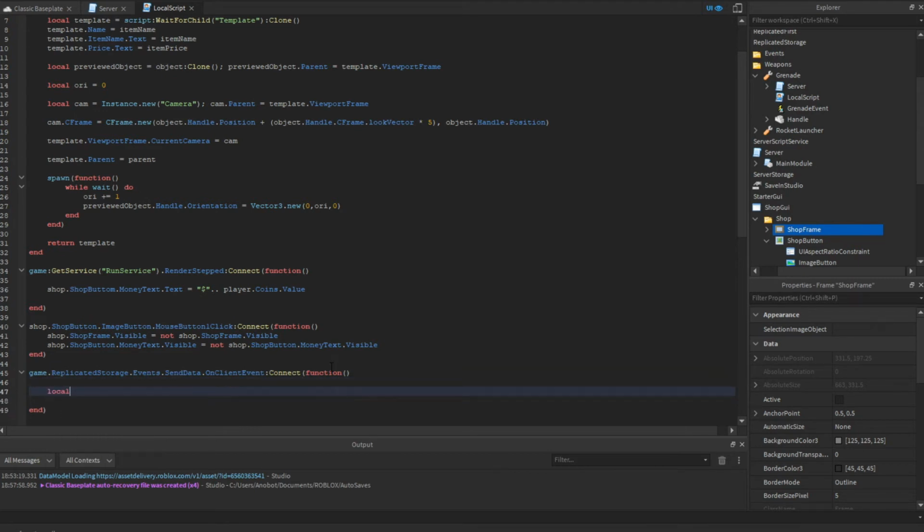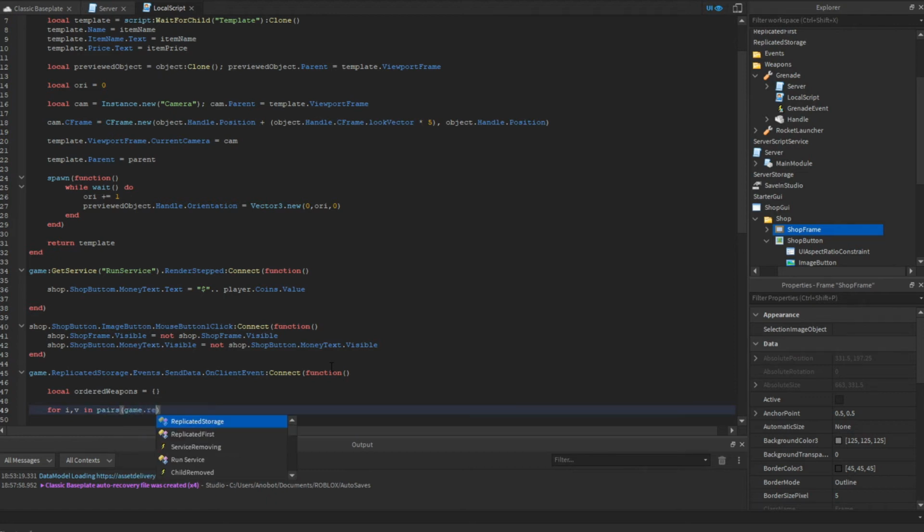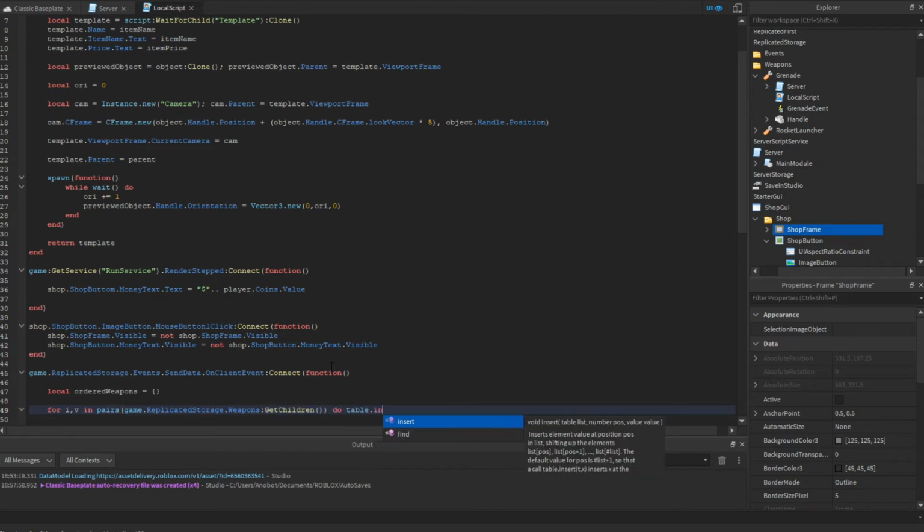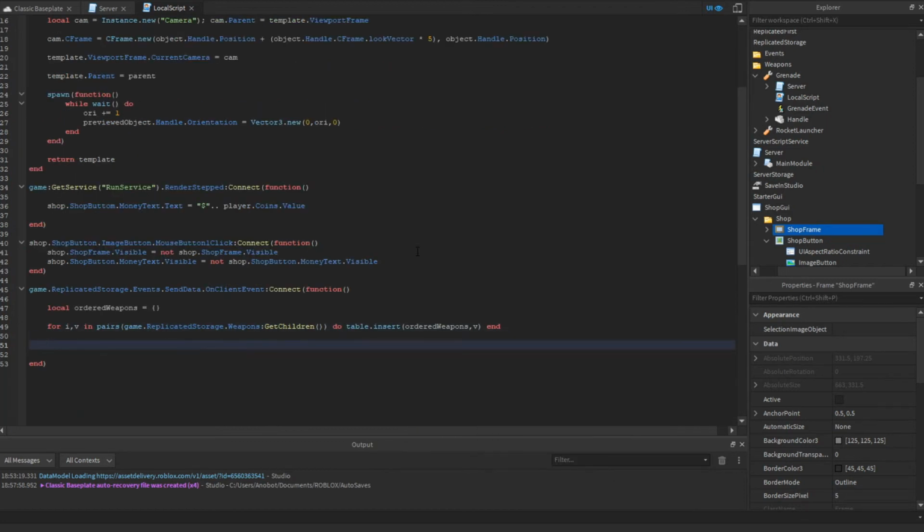So we're going to say local orderedWeapons. And then we'll say this. Then we're going to say for i, v in pairs, the game.ReplicatedStorage.weapons:GetChildren() do. Then we're just going to table.insert it to the orderedWeapons. And then once we've done that, let's go ahead and make a table.sort function.